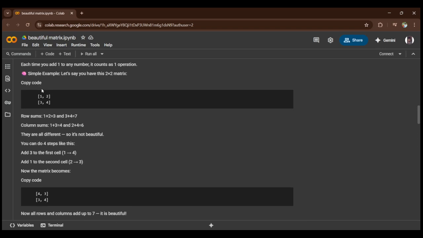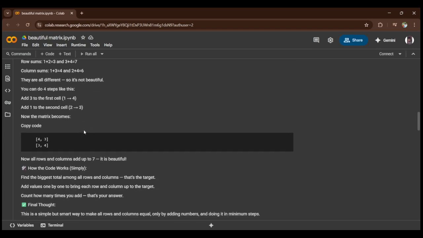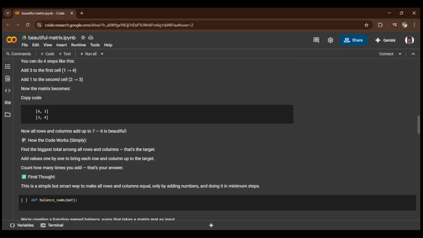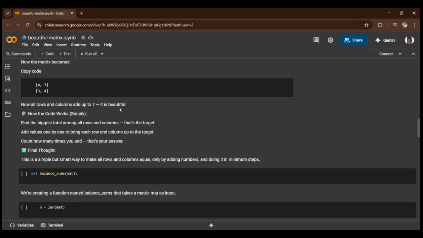Suppose I explain with the help of an example: 1, 2, 3, 4. This example is given. When we add 1 plus 2, it is 3, and 3 plus 4 is 7. Means when we add rows and columns, it is not the same, so it is not a square matrix. To convert this into a square matrix, we took 1 and 4, and for 3 and 2, in place of 2 we took a 3. So when we add this, it is giving us 7, so it is a beautiful matrix.